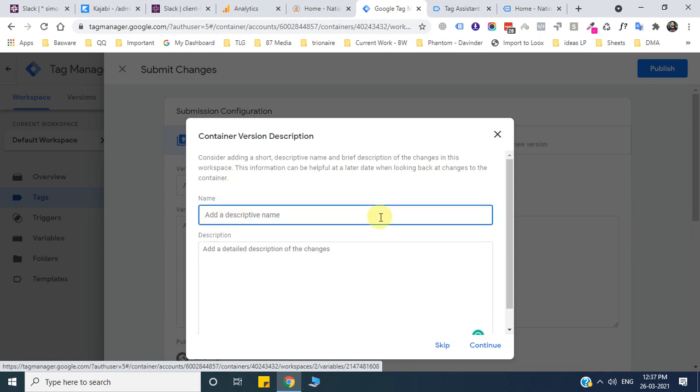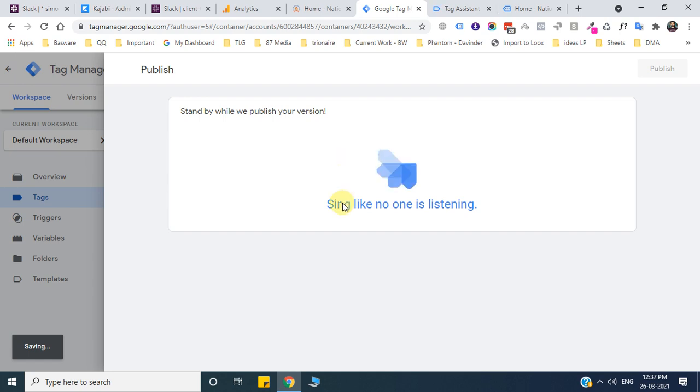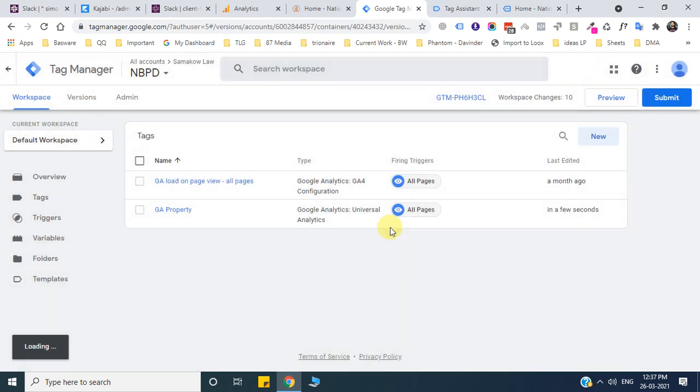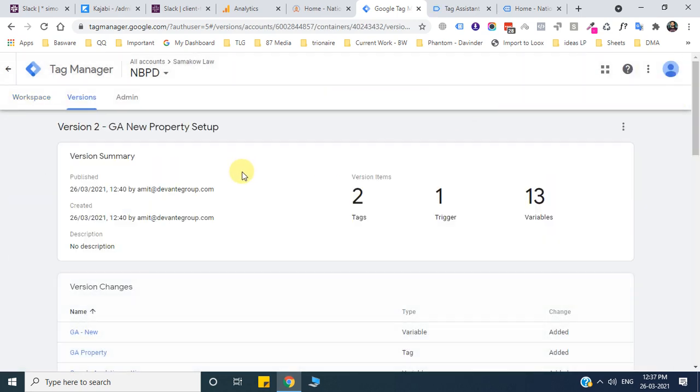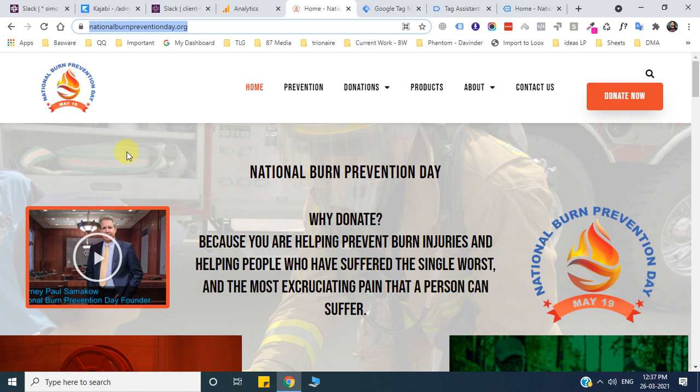You can also install Google Tag Assistant, which is a Chrome extension named Google Tag Assistant Legacy. You can install it on your Chrome and enable it, then reload your page. It will show you which tags are firing on the page load, and I will show you how Google Analytics fires on your page.